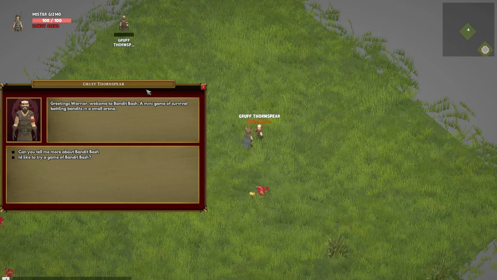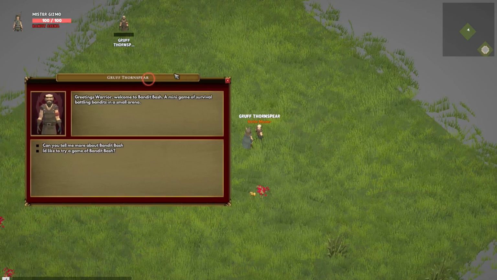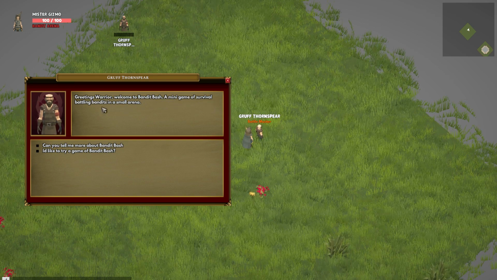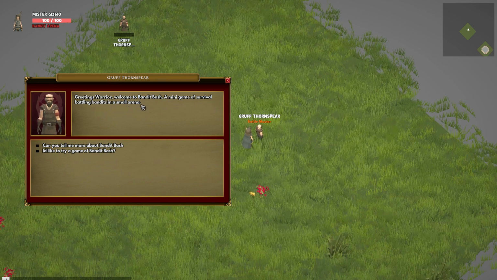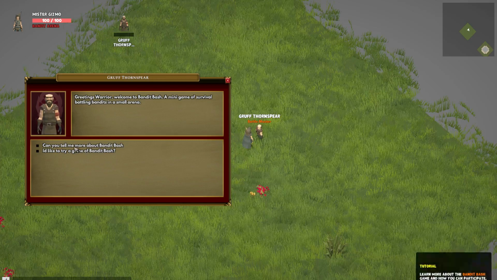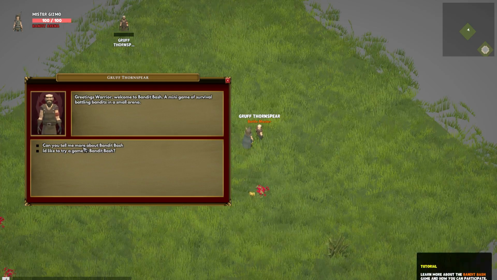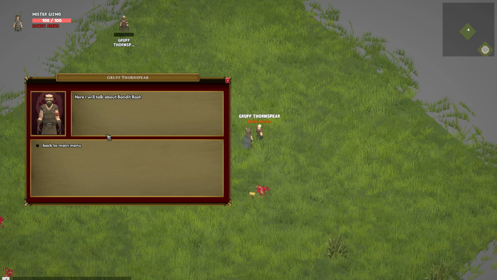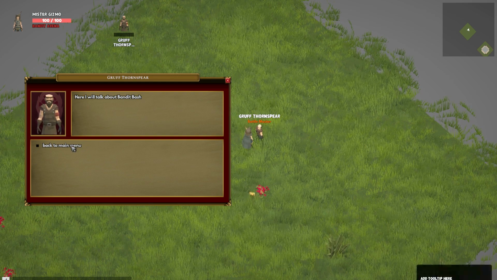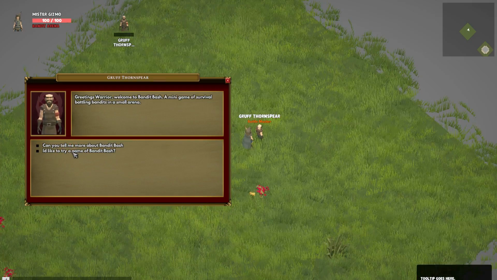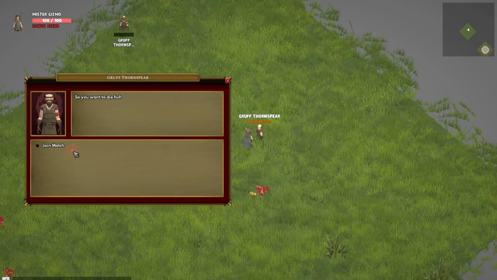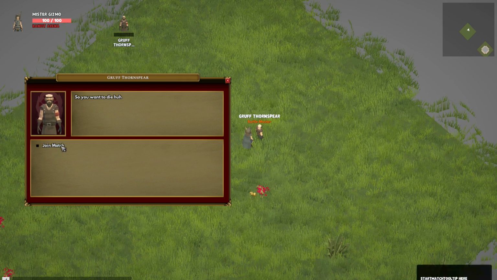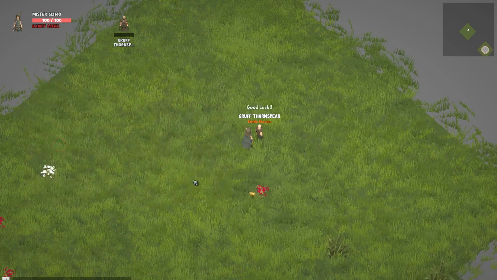So when I talk to him here, I'll bring up my NPC dialogue system, and he says, "Greetings, warrior. Welcome to Bandit Bash, a minigame of survival battling bandits in a small arena." Then he has the option, "Can you tell me more about Bandit Bash?" I'll have to get this filled out, discussing how to play the game and everything else and what it's going to do. And then I'd like to try a game of Bandit Bash, so I'm going to go ahead and click this. And so you want to die, huh? Sure. So I'm going to join match here, and he says good luck.